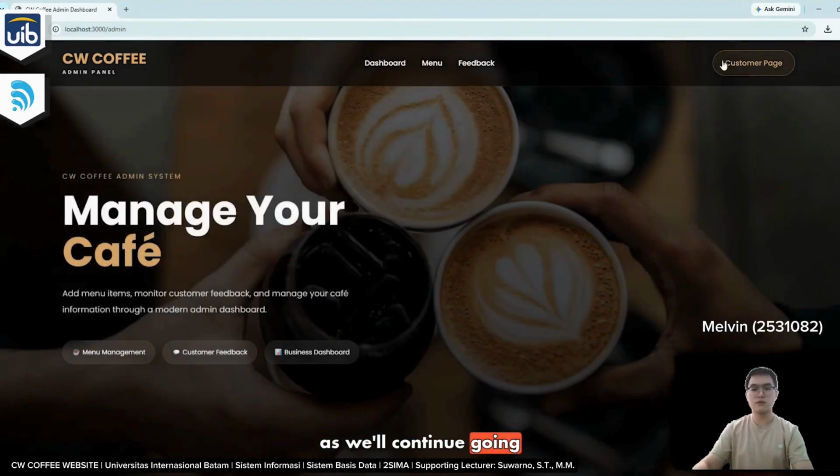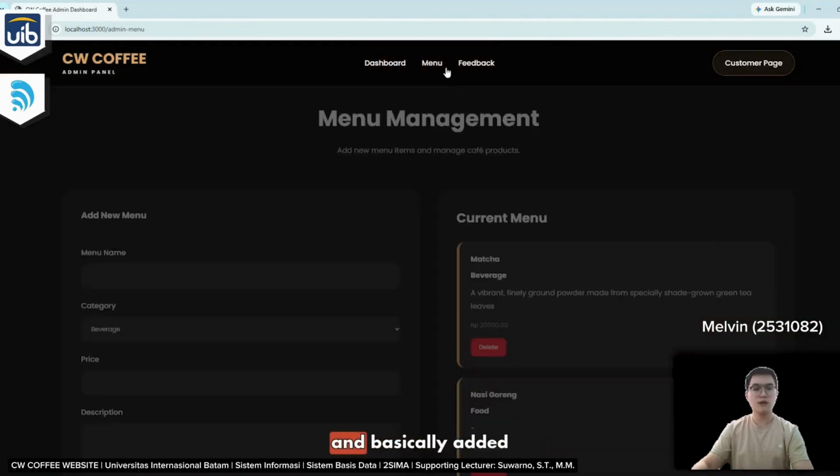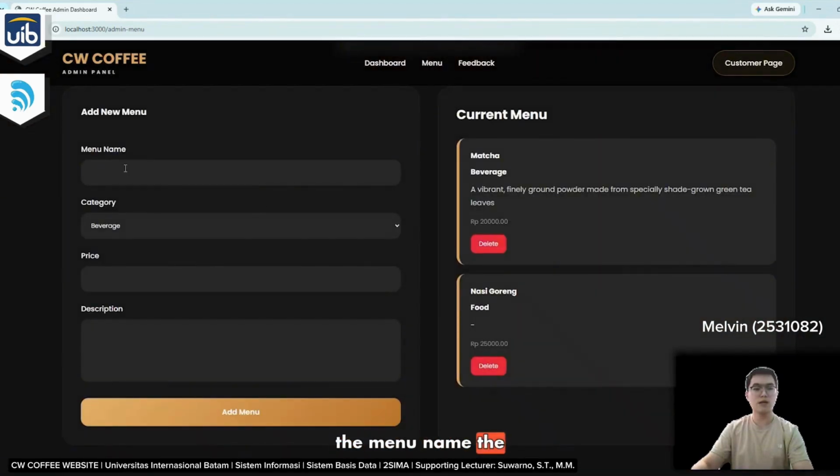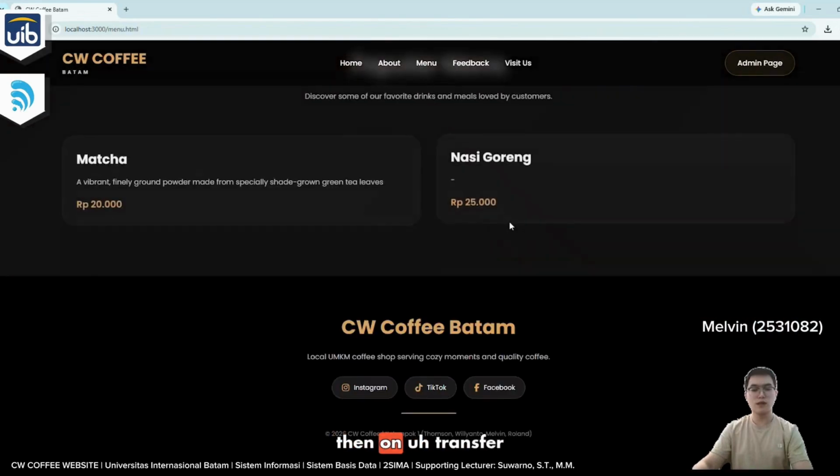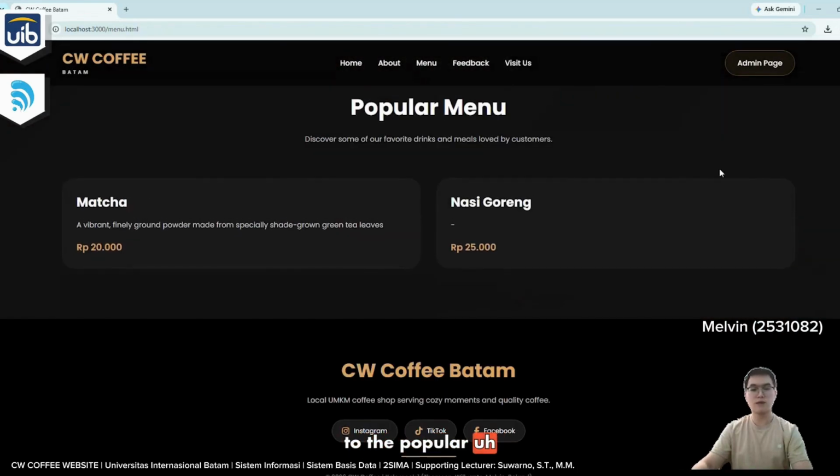As we continue to the admin page, we can go to the menu and add the menu name, the category, whether it is a beverage, food or snack, the price, and the description. With that, the added menu will be added to the current menu and then transferred to the customer's interface. With that, we're able to match the menu.